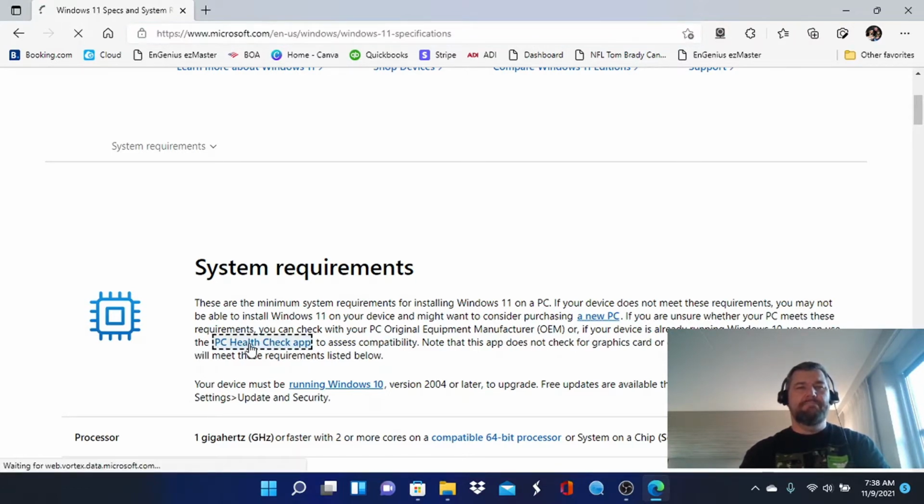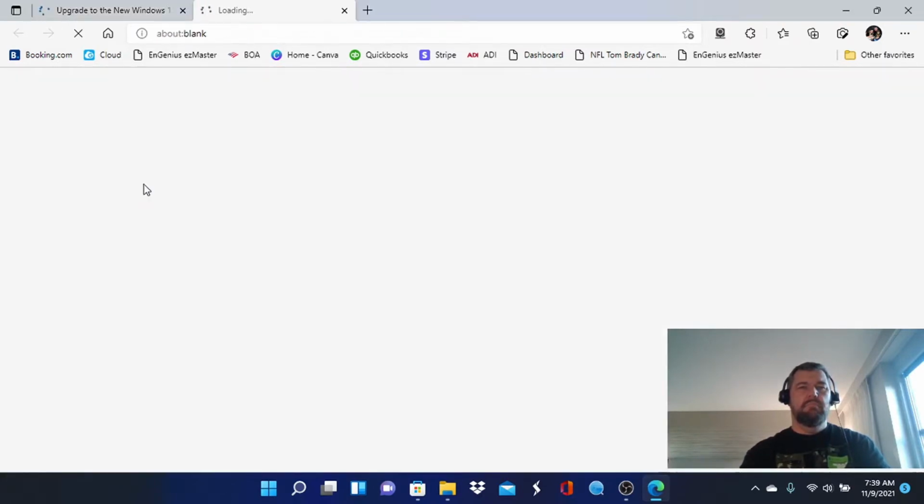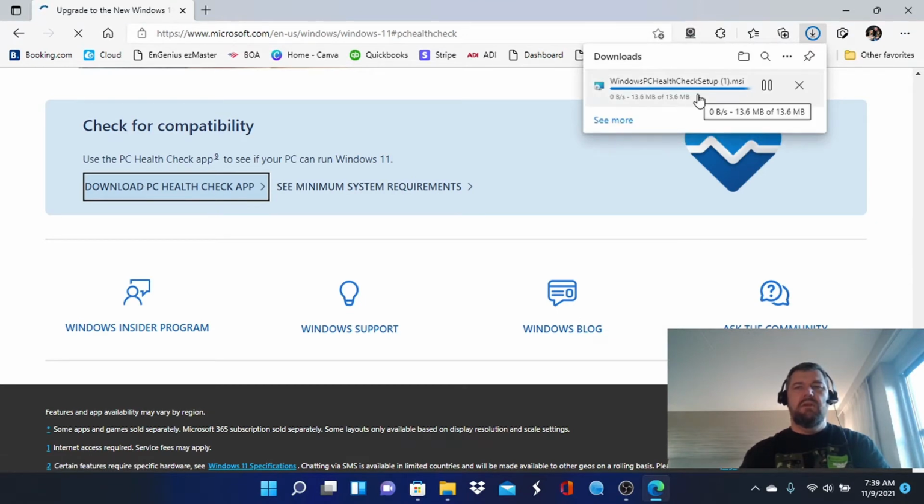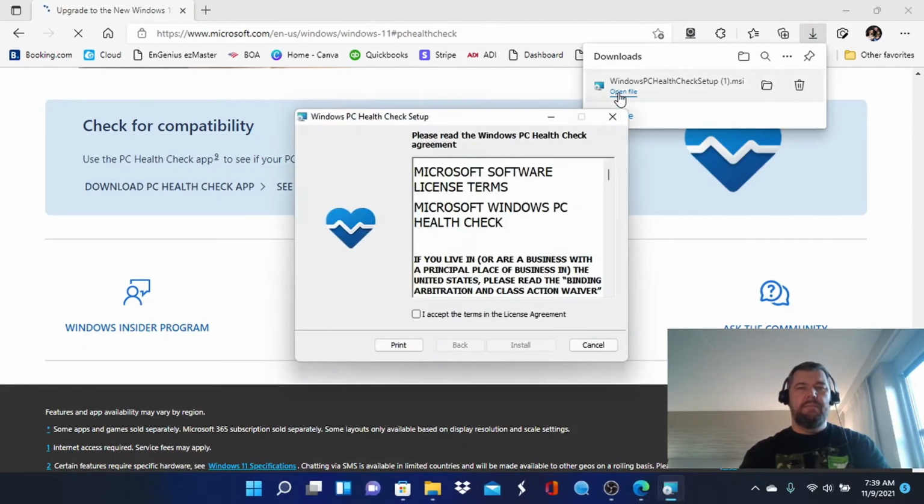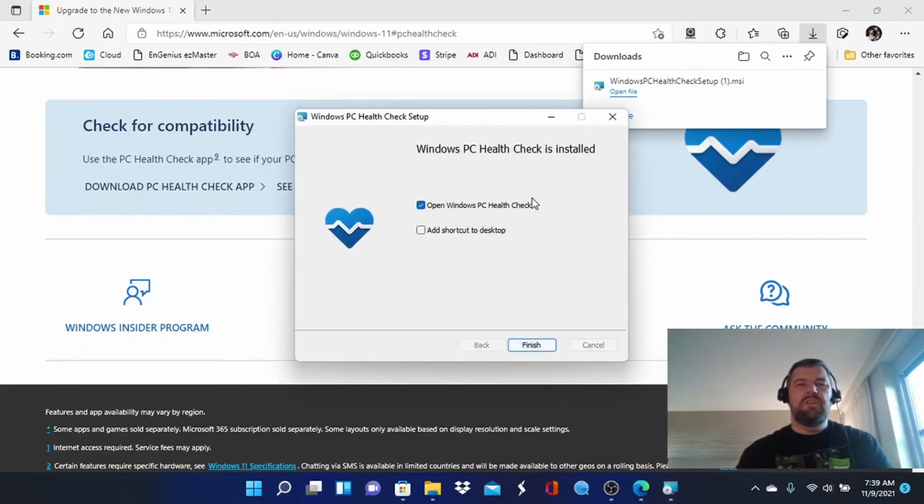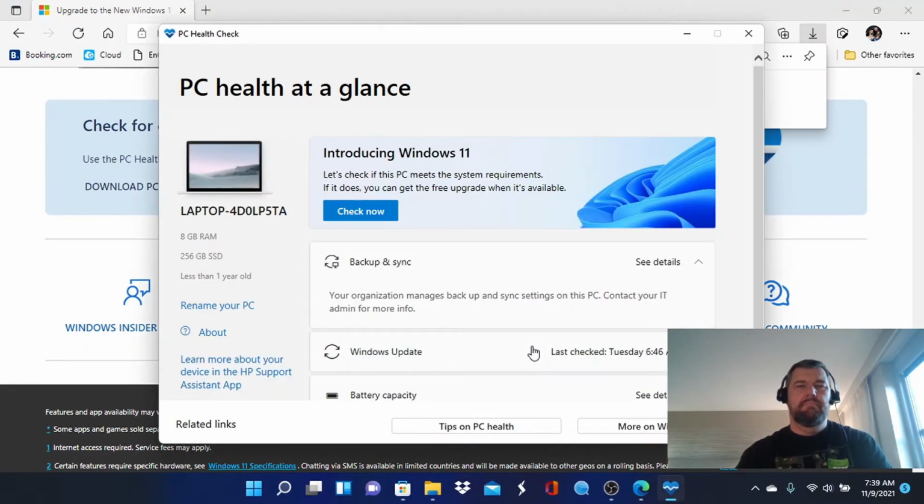So if we click on that, that's going to download this onto our PC, okay, by clicking here. And you'll see the download is in process. Once it's done, of course, you can open the file and run Health Check, okay? So we'll go ahead and do that. And once it's installed, it will ask you if you want to open the PC Health Check. So we'll go ahead and do that. We can add a desktop shortcut if we like. And there's our screen, okay?